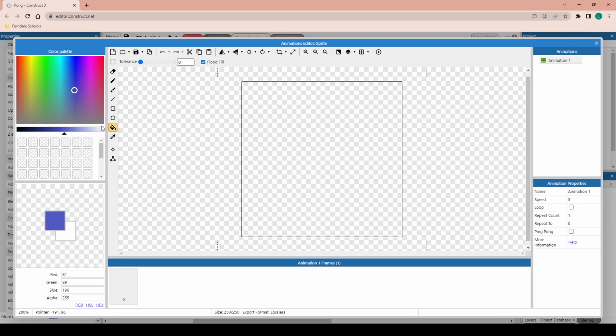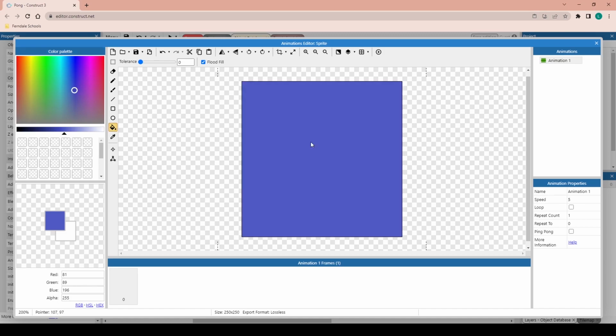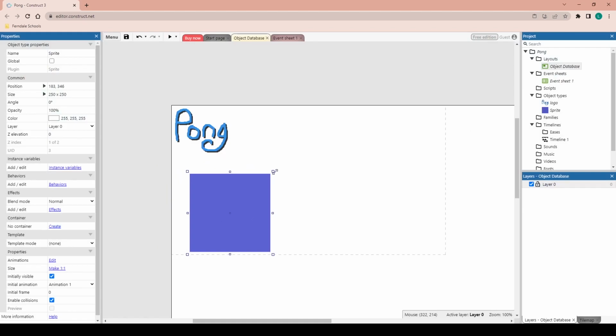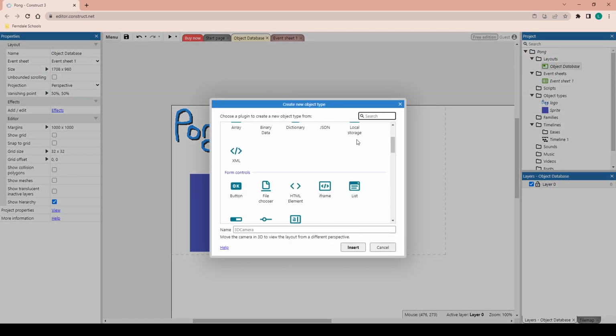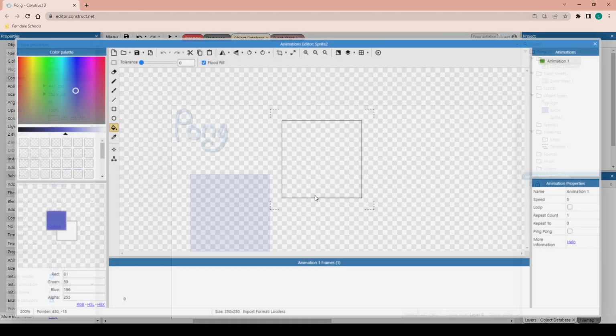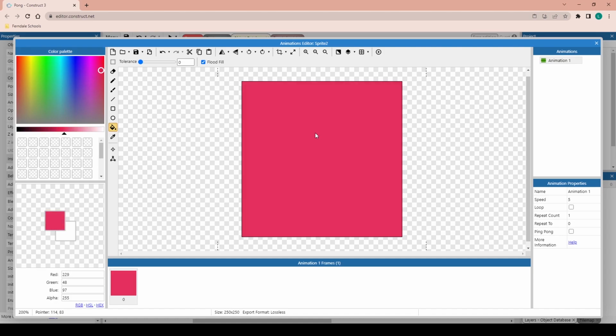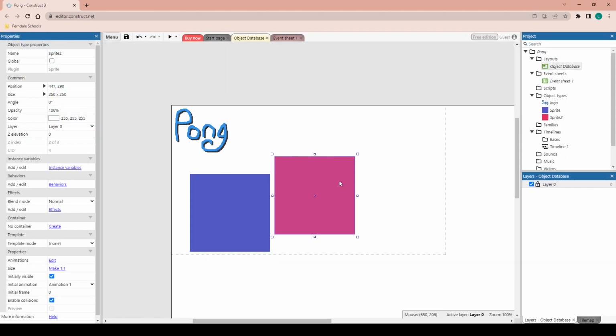have a purplish paddle. We're going to use the fill tool here. Go ahead and fill it in and hit X. There you go. And let's do one more. So add another sprite. There we go. And this is player 2. I'm going to have their paddle be kind of a reddish color. Boom. There you go. All right.